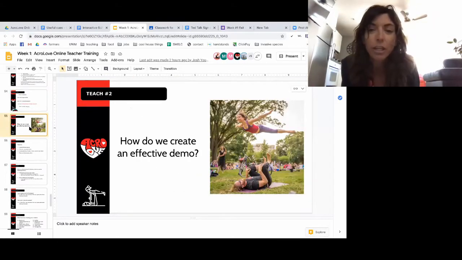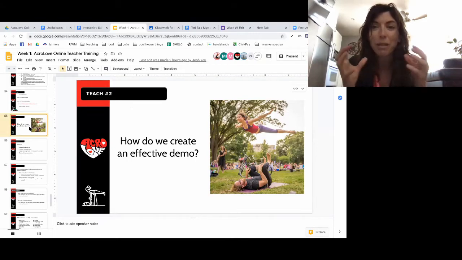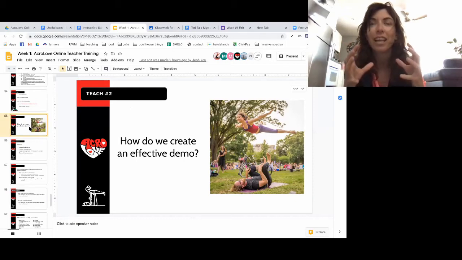The question that we're going to be exploring today is, how do we create an effective demo? The demo is the linchpin of teaching acro, and when we come back in, that's where everything focuses: how well do we do a demo. That's where the majority of our teaching happens. It's not where all of our teaching happens, which we'll talk about, but that's where a lot of our teaching happens for the students to grow.